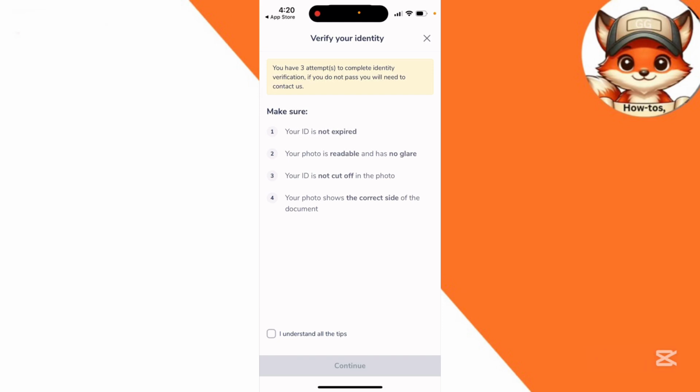Here you have to make sure that your ID is not expired and your photo is readable and has no glare. Your ID card is not cut off in the photo and your photos show the correct side of the document. Here you have to make sure that these things must be crystal clear to you.